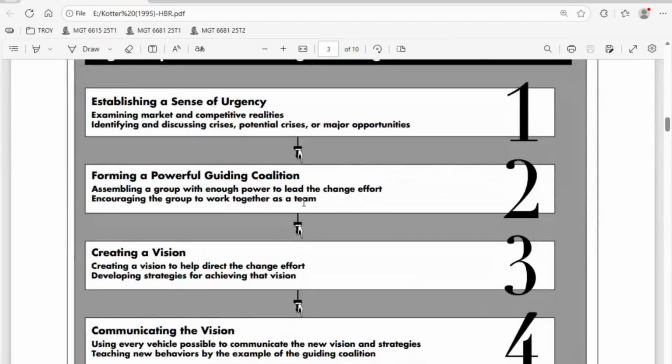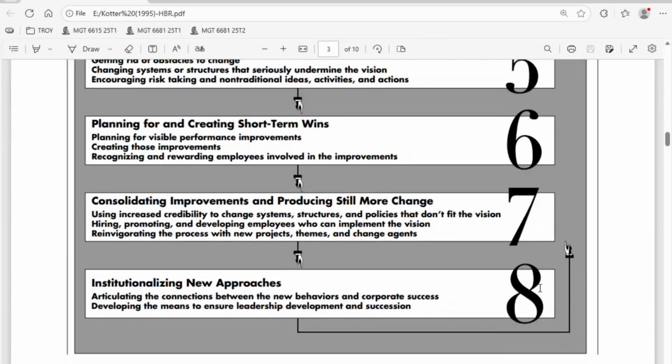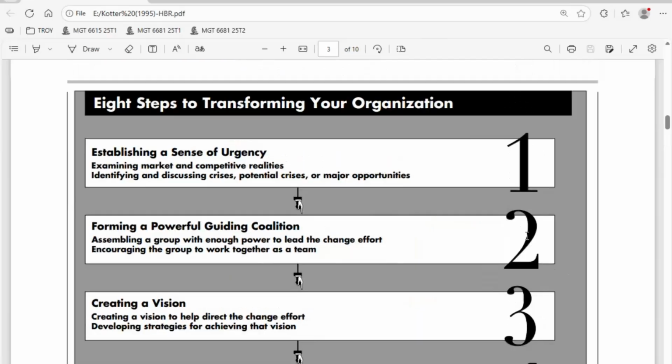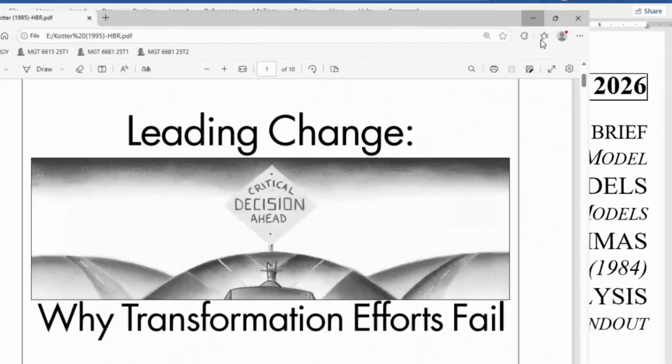Establishing a sense of urgency, then forming a powerful guiding coalition, creating vision, communicating the vision. In 1995, vision was more upfront in terms of priorities than it happened later. Later on, vision became less of a problem, you could kind of argue. So now, a decade later, he's able to just address vision once, and then the others a little different. Oh, he's got 3 of them here. Empowering others to act on the vision, and planning for and creating short-term wins, consolidating improvements and producing still more change, institutionalizing new approaches. Okay, that is the 1995 version of this model.